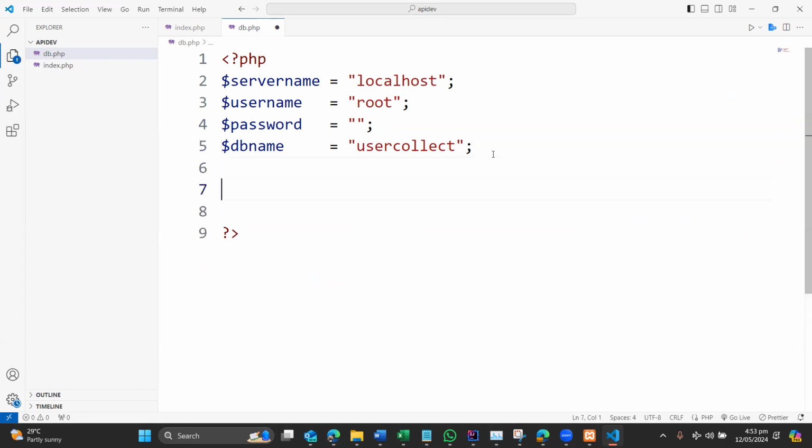Now, when I come in here, I have collected the data that I require to connect to the database. So now I must connect to it. So I'm creating a variable, and this variable here will collect the connection I am creating.